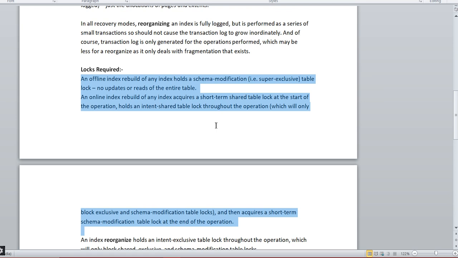An online index rebuild of any index requires short-term shared table locks at the start of the operation, holds intent shared table locks throughout the operation, which will only block the exclusive and schema modification table locks, and requires short-term schema modification table locks at the end of the operation.